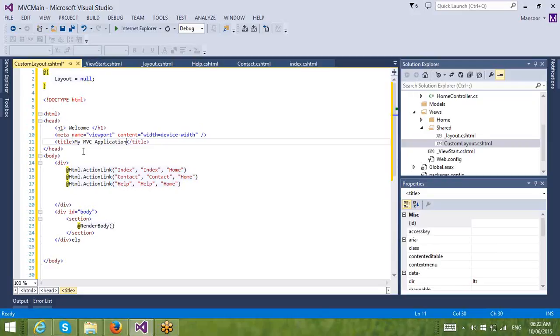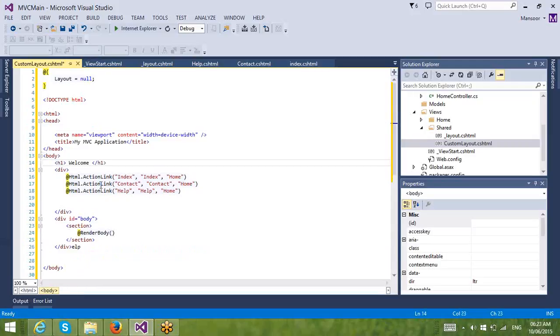Go to the header tag. In the header tag you have an H1 welcome. Cut that H1 from starting to ending. Then put it in the body, above the div. Paste it. Now this layout you have to apply.